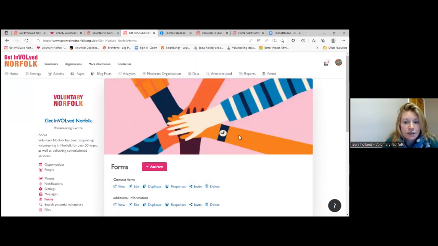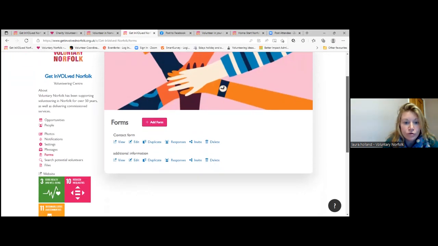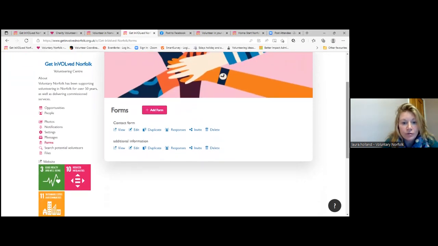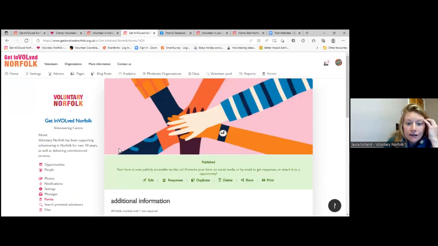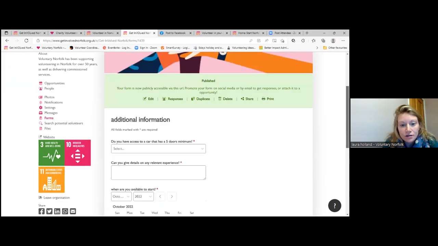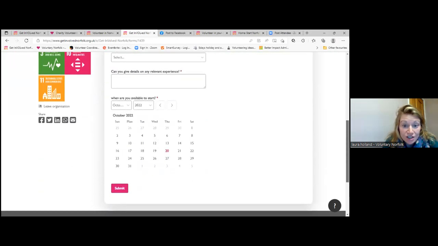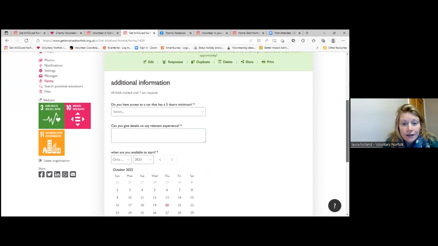So I mentioned briefly before, the forms. I've got a couple of ones on here, like the additional information and contact forms. So you can see you can have multiple on there. I don't think there's a limit. I did get up to about 10 and then stopped doing it. So there are quite a few you can have on there. You can view and edit them. So if you think that any of the questions need changing, you can do that anytime. You can see the one, like I mentioned, I've said, have you got access to a car? It's 5 doors minimum, and they'll select yes or no.